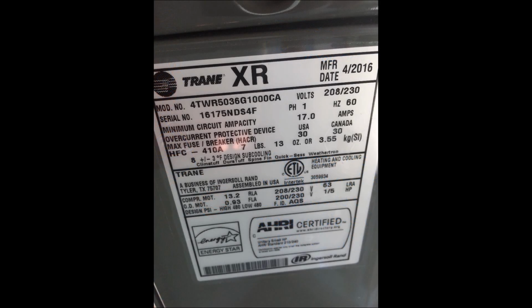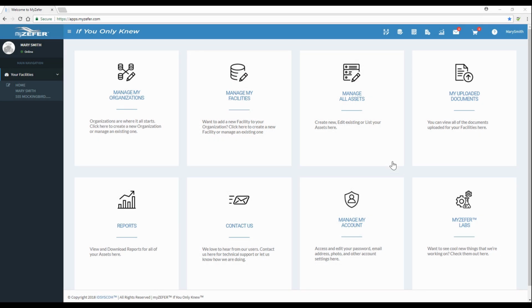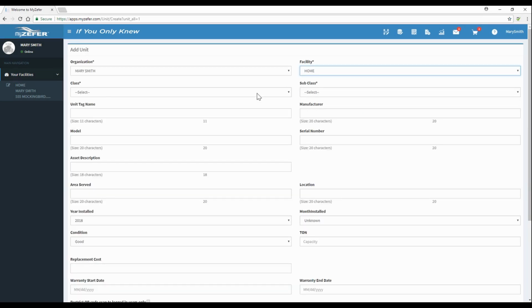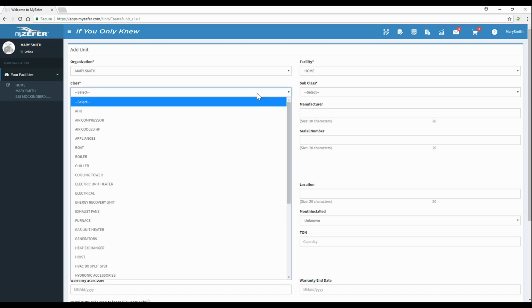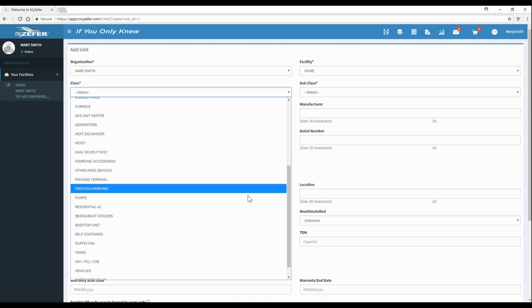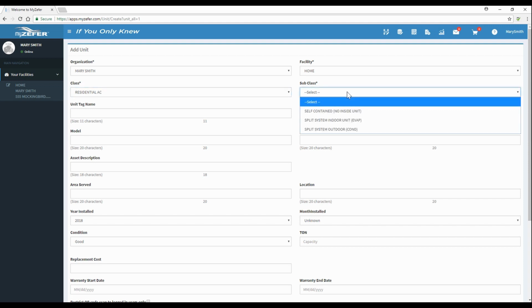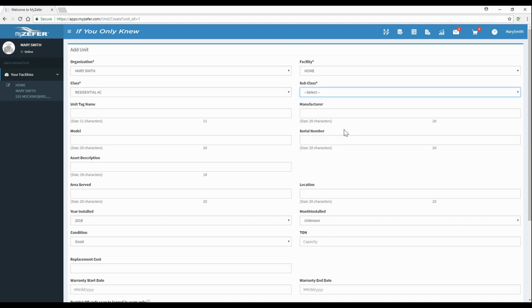Let's take, for example, that you want to add the air conditioning unit for your house. Once you have created your organization and facility, you can begin to add your assets. Select Residential AC for class, and let's say you have a split system. That's a unit that has a condensing unit outside and an inside air conditioning unit in the attic, basement, or closet. Next, let's give this unit a name.